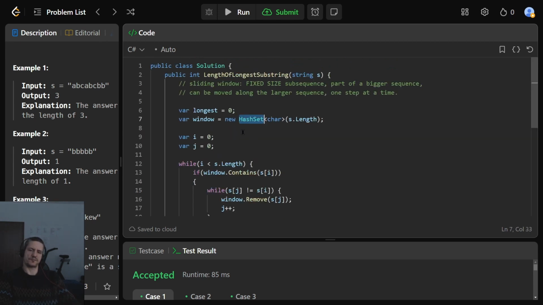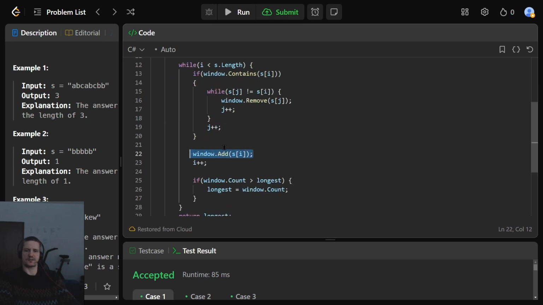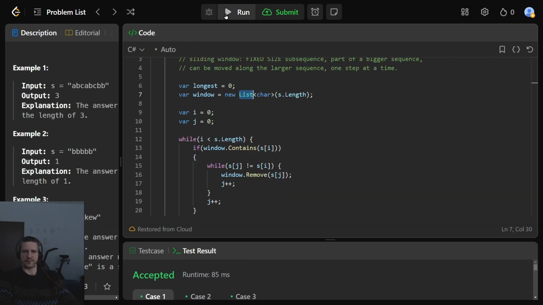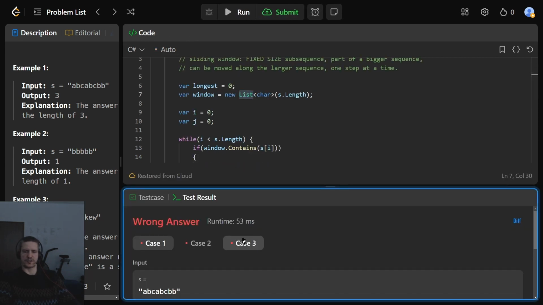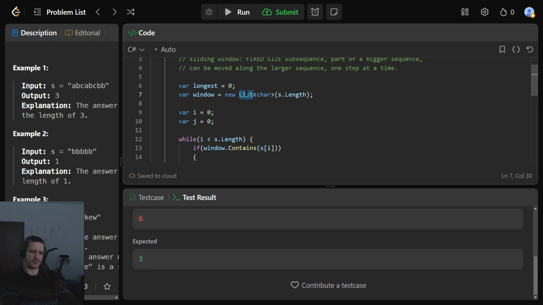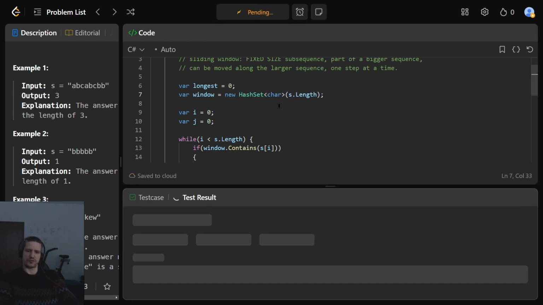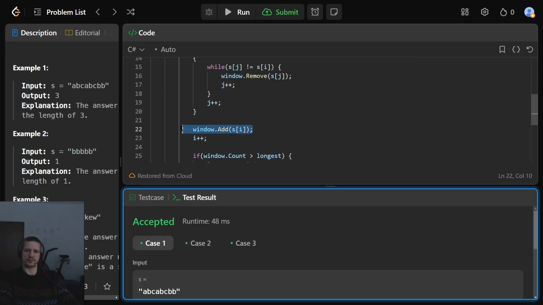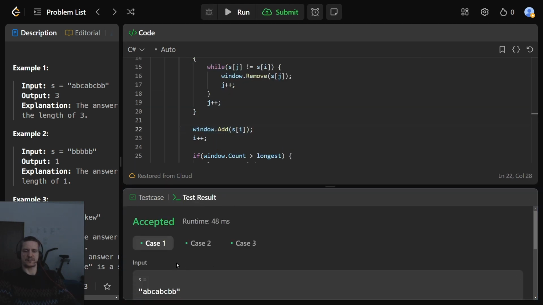What have we learned from this second example? Why don't we use a list here? The reason this will not work is because the list does not store unique values. So we specifically need a hash set. If you use a list here, you're going to add duplicates because you're going to keep adding s of i. If you use a list and run it, this will fail because it's going to add some duplicates. But if you use a hash set, you're going to eliminate the duplicates, because even if you say here window dot add s of i, it's going to only add uniques.